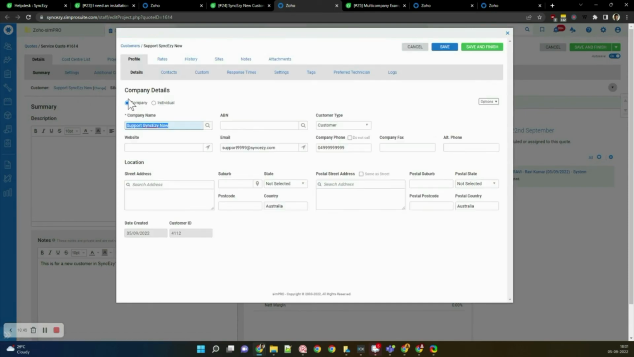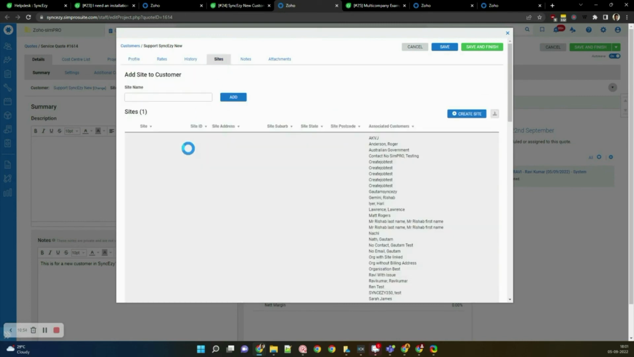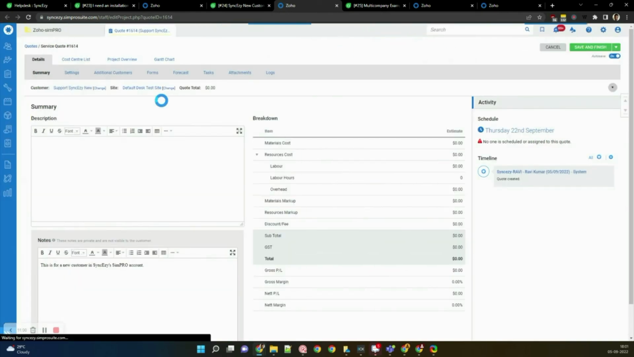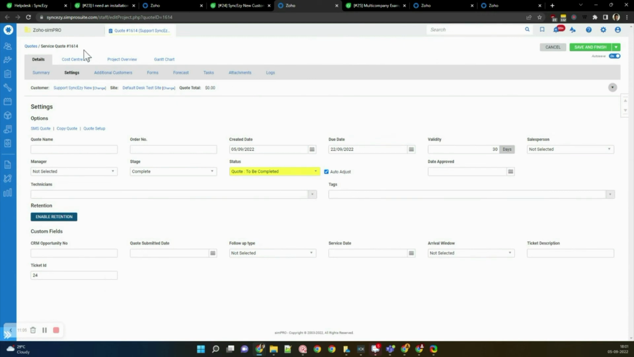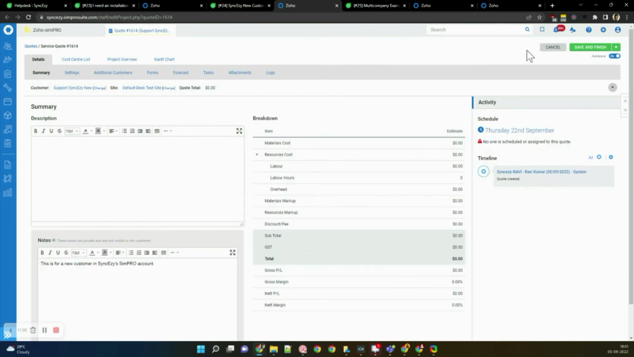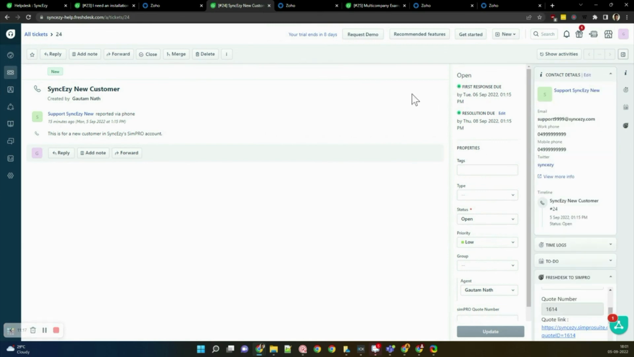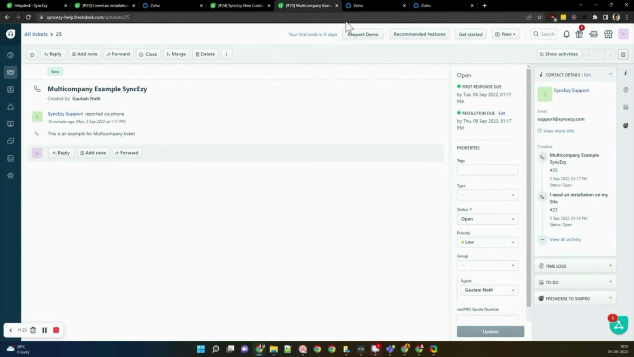So I go to this. It's created a new customer for me called support SyncEzy new. Okay, so this is a company customer as per my settings here. Since there is no site, the default site that has been associated with the customer comes in, and you can see the same thing here: the description, the due date, the ticket ID, and the new customer, plus the new default site. So this is how it would work in the event that I cannot find the email of the contact in simPRO.